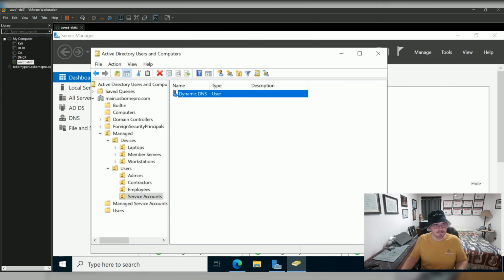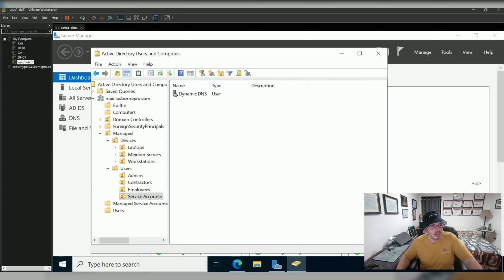And yeah, so that is how you can set up Active Directory directory services.